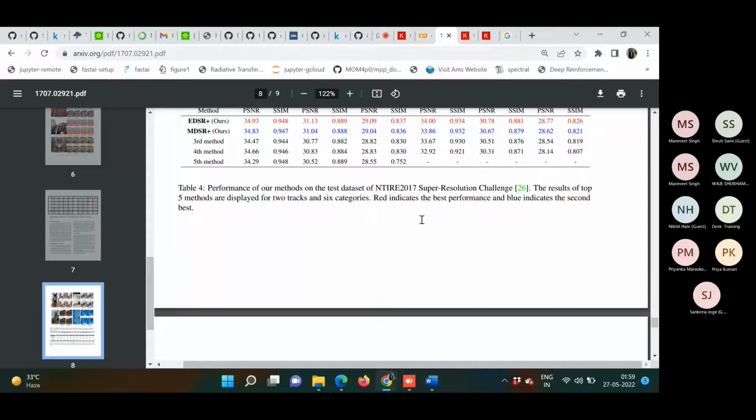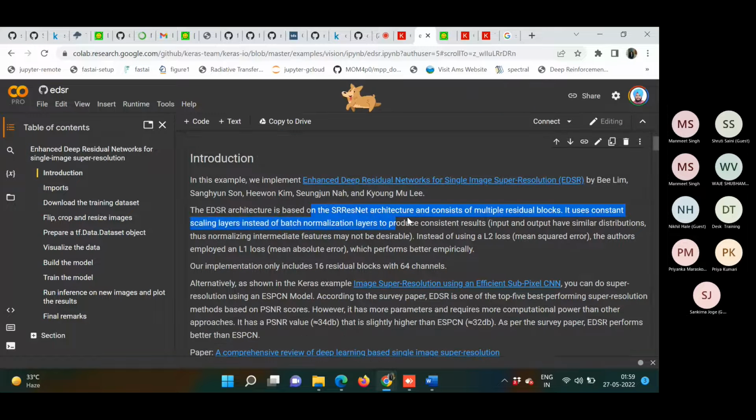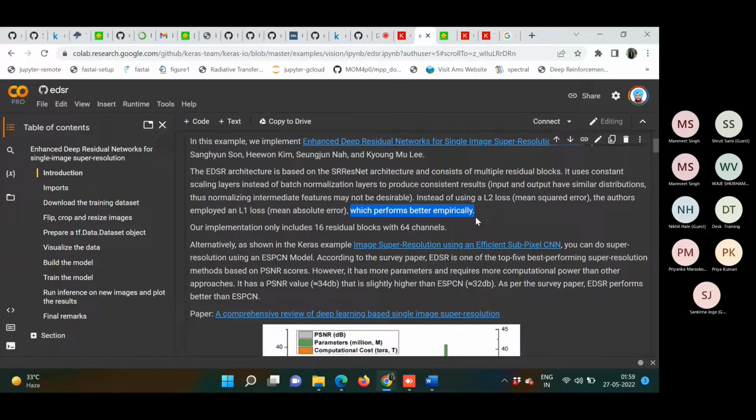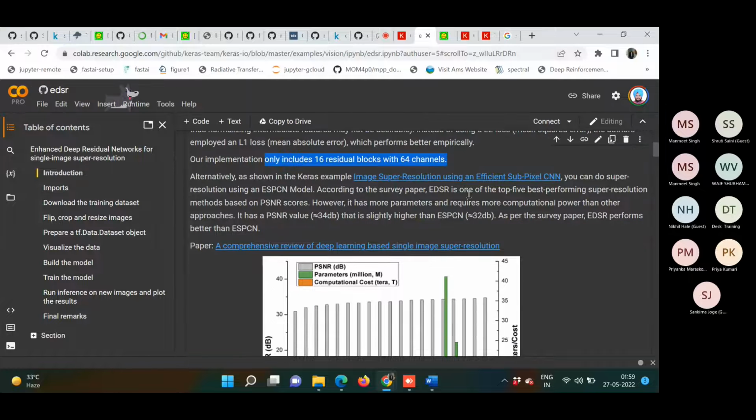Okay, so this is the EDSR model, and the EDSR architecture, they say, is based on SRResNet, consisting of multiple residual blocks. It uses constant scaling layers instead of batch normalization layers to produce consistent results. Instead of using L2 loss, the authors employ L1 loss, which performs better empirically. And our implementation only includes 16 residual blocks with 64 channels.